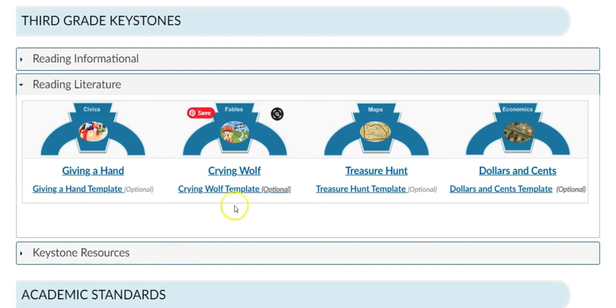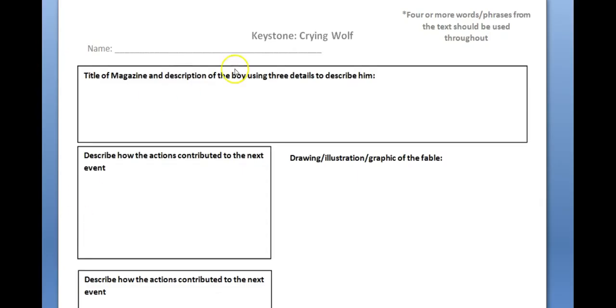Let's take a look at the Crying Wolf template. Each one of the templates is in a Word document format so that you can go in and adjust it or change it as you see fit or as your needs require. Personally, Crying Wolf is one of the fables, so the whole section is set around fables. I would go in and remove the title Crying Wolf and Keystone and just use this same template with my students prior to giving them the formative assessment.